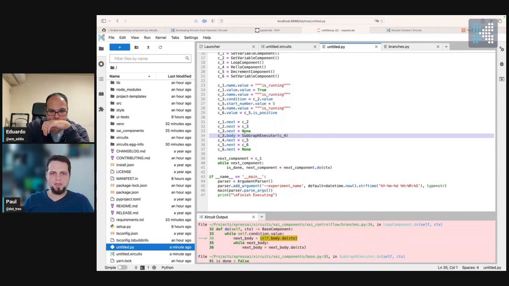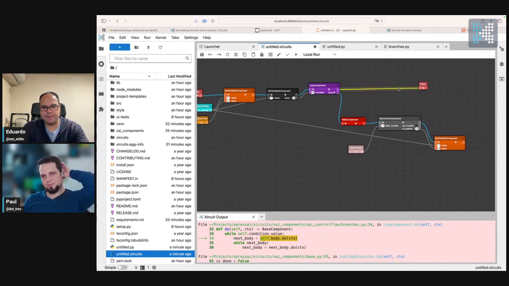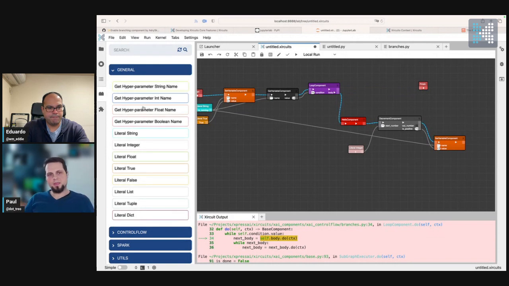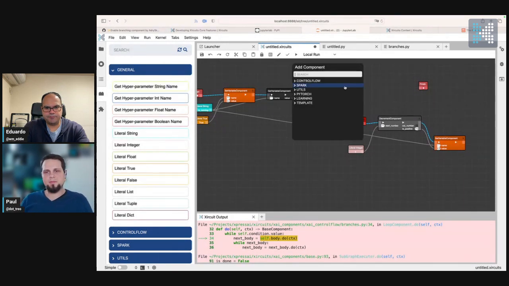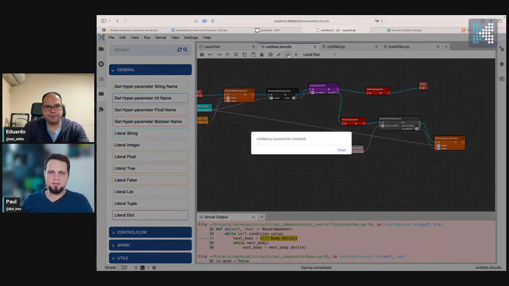Can you switch back to the circuits file then? I guess that's just because it is finished, right? But if we put a hello component, that's probably it. Yes, let's have that and try to run it.